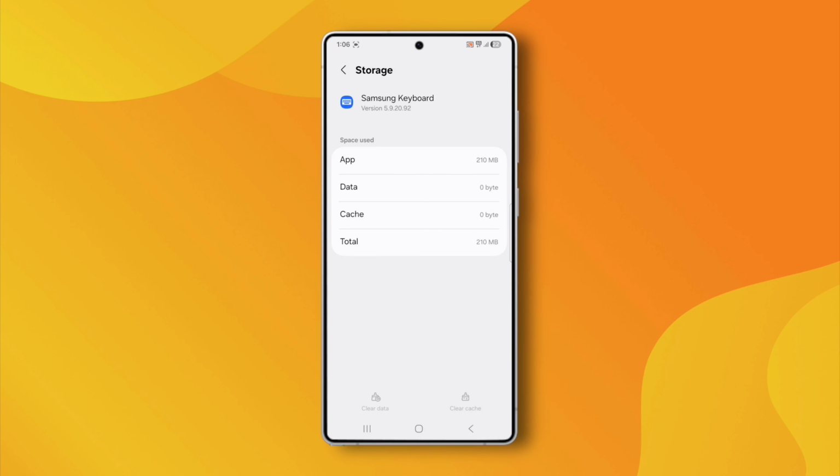Don't worry, clearing the keyboard data won't delete your personal files, photos, or apps. It simply resets the Samsung keyboard back to its default settings. You may need to reconfigure any custom keyboard settings afterward.